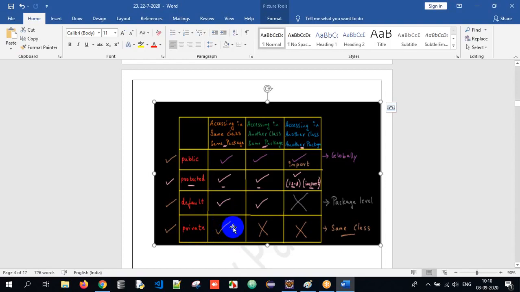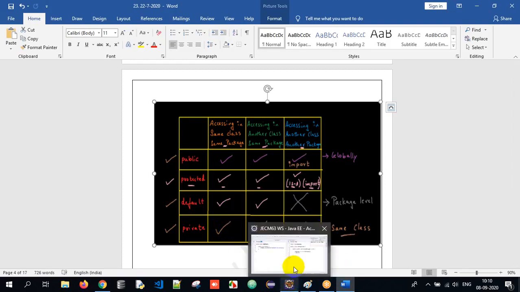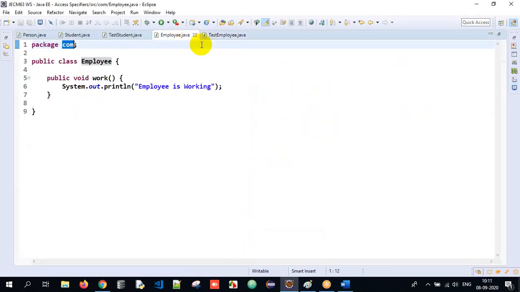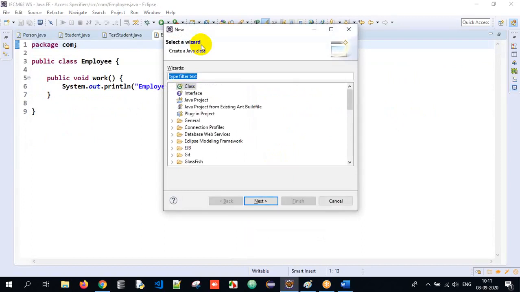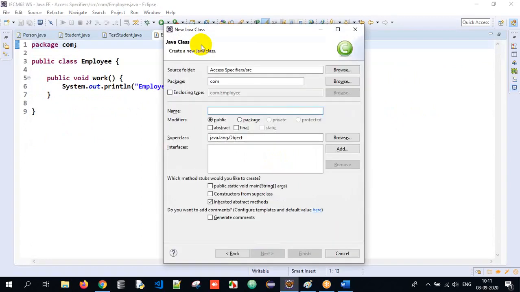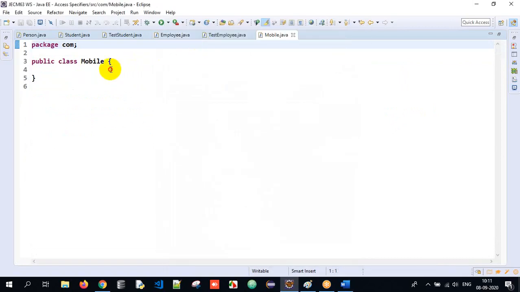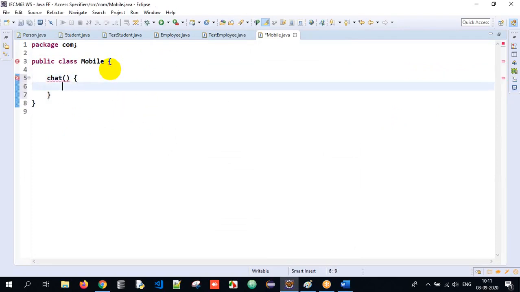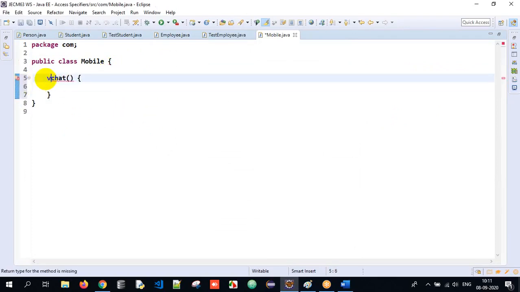Accessing in the same class, yes. Outside the class, outside the package, no. So when I go back over here, I'll just talk about the process. Let me create a class called mobile phone. You will have your mobile, and you will have one method, chat. Some chat, highly confidential data, with your boyfriend, girlfriend, whatever it is, you'll have one chat.